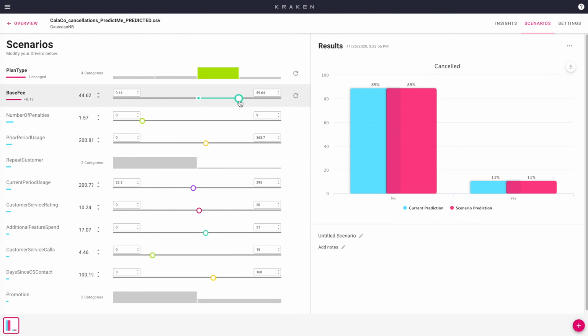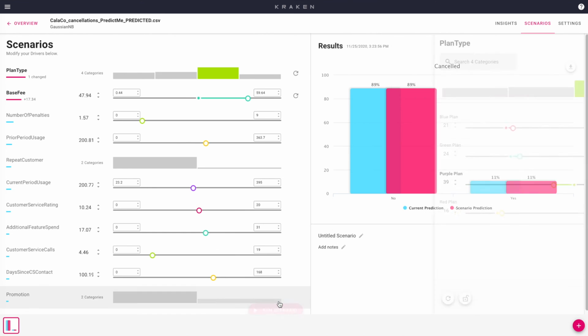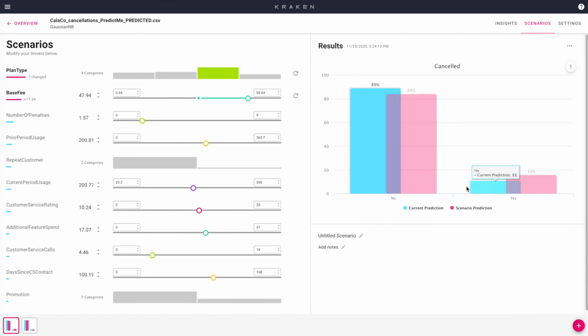So we can say, what if we increase our base fee a lot more and push people away from the purple plan. Now Kraken is predicting that if we did those two things on aggregate, it would result in a change from 11% customer cancellation to 16%.